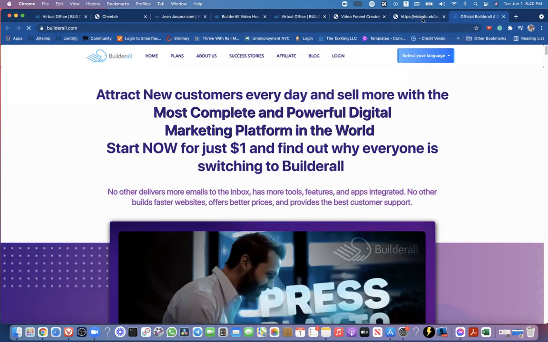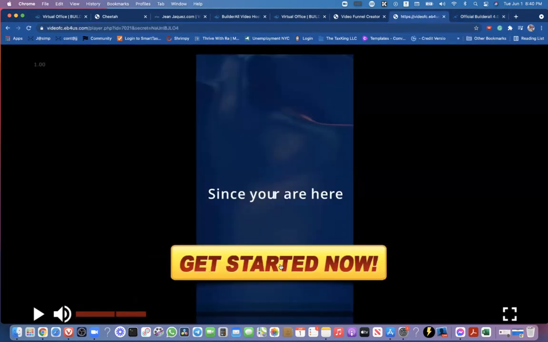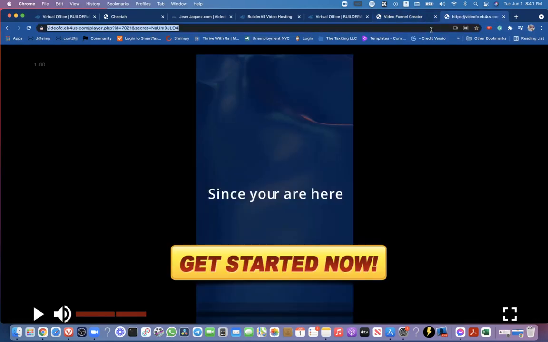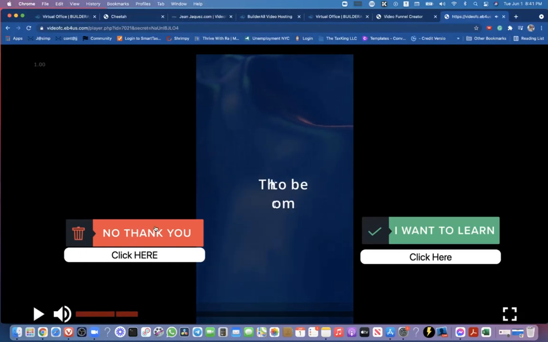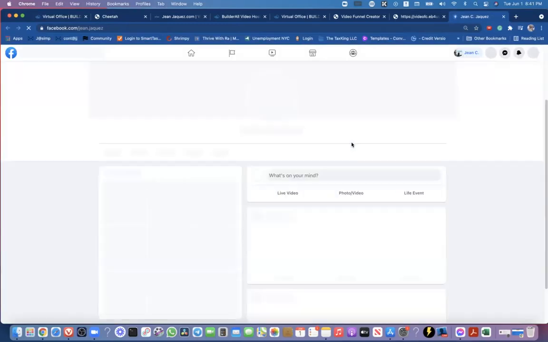Then I can click get started, and that's the only thing that opens in a separate tab, because when we selected this, we used a URL, and URLs are always going to open in a separate tab. So we got here builderall.com. If I start it again, "Hey, Jaquez here," and I click on no thank you, okay, awesome, great choice, you get the book. And if I click on the book, it goes to the Facebook.